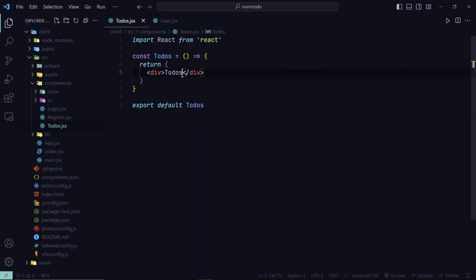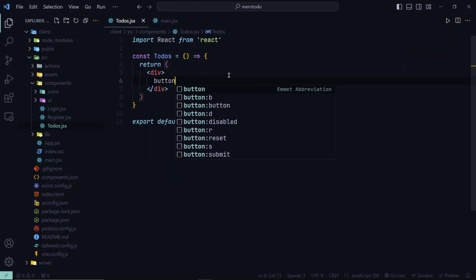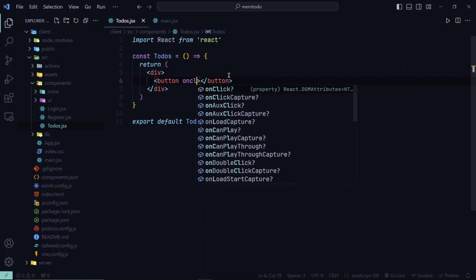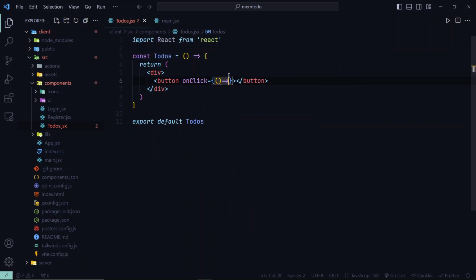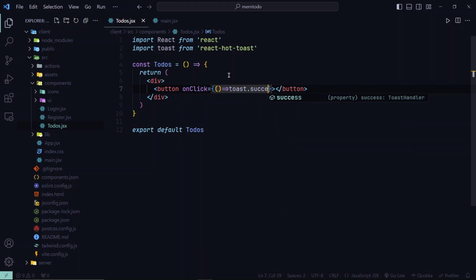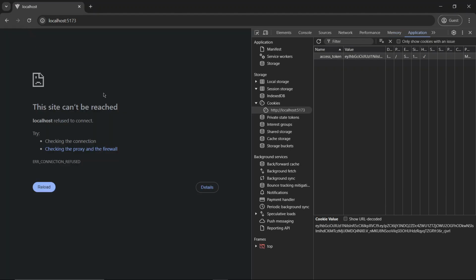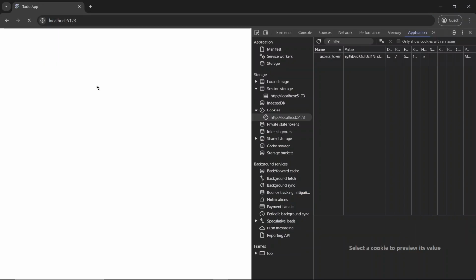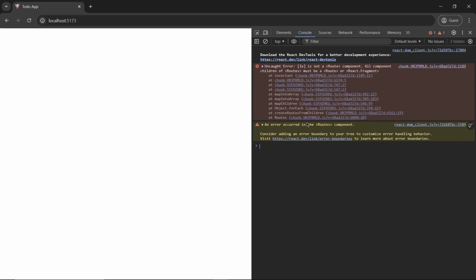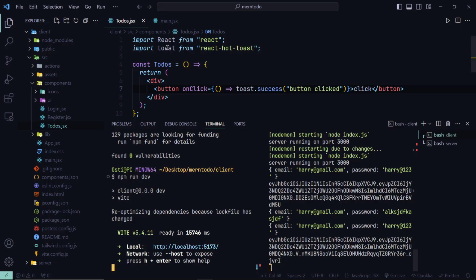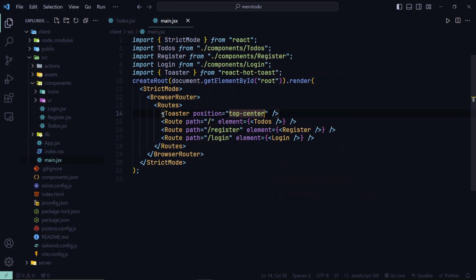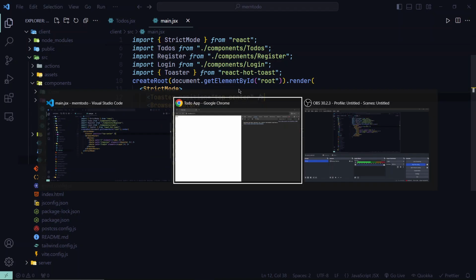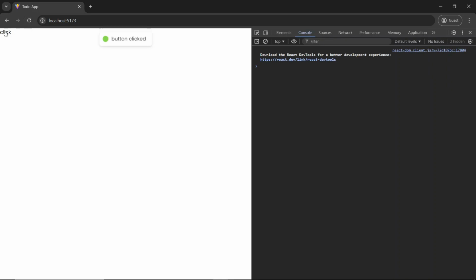Let's try the toast. Button, on click. Import toast. Button clicked. Refresh the page. npm run dev. We are getting an error. Open main.jsx. We cannot add Toaster here. Add it above. Refresh the page. Click on the button. Button clicked.